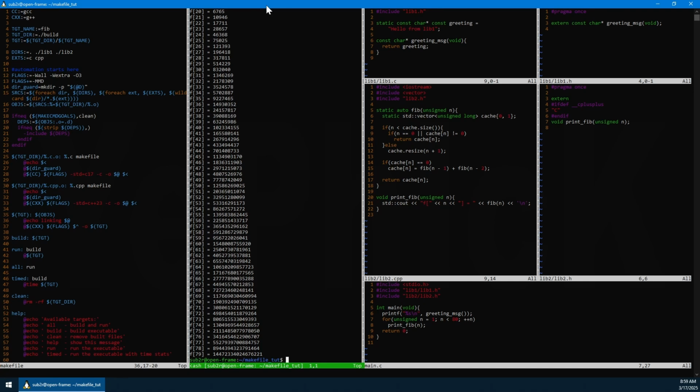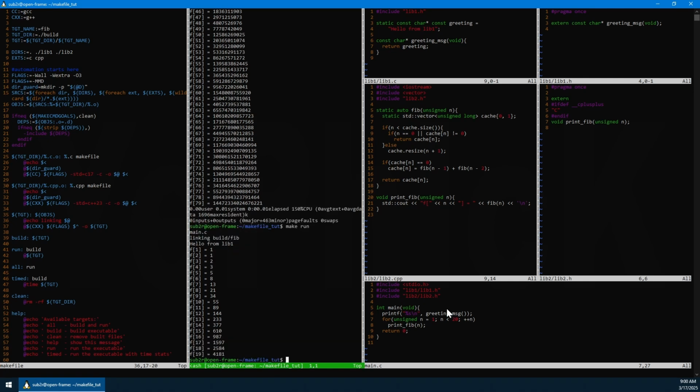Let me say make clean and then make timed, because I'm too lazy to change the source file. Oh, it's still producing this. Anyway, okay, I'm not too lazy. Let's change it back from 80 to like 20 so we see the output more appropriately, and make clean, actually make all, make run would do it. So what we have here is linking build fib, so we know what we are building and we are not as blind about that.